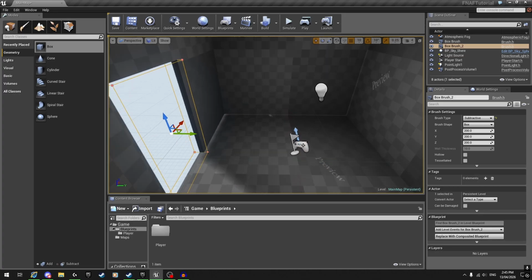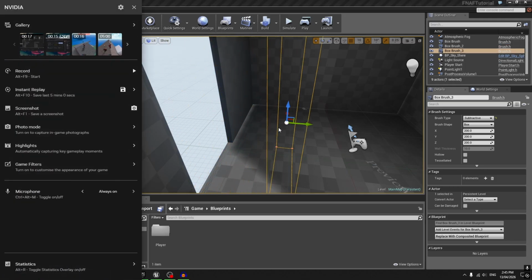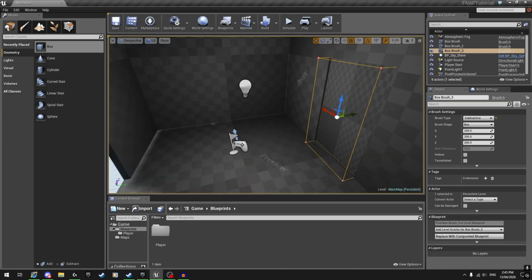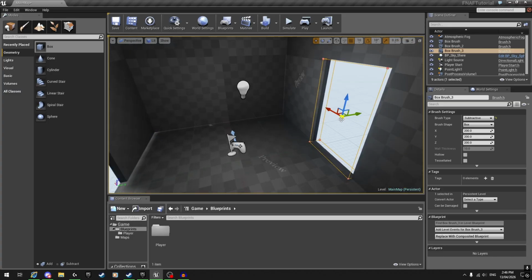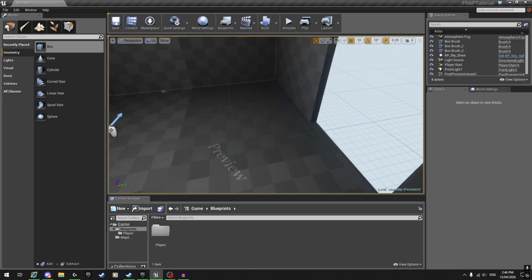Okay. Now we need another door on the other side. We can make that by holding Alt and then dragging it on the axis you want to duplicate it to. Whoops. Drag it over here. Boom, 2 doors. So I think that'll be enough for now.